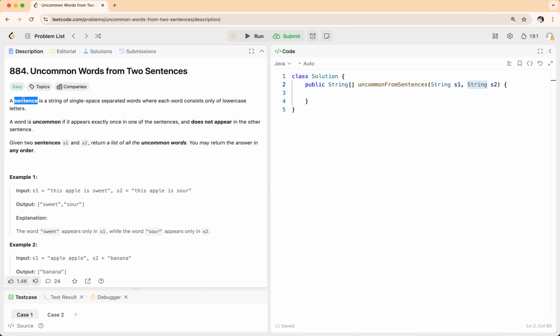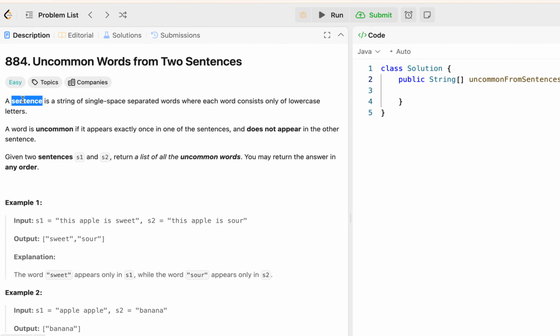The problem statement is: a sentence is a string of single space separated words where each word consists only of lowercase letters. A word is uncommon if it appears exactly once in one of the sentences and does not appear in the other sentence. Given two sentences s1 and s2, return a list of all the uncommon words. You may return the answer in any order. So this freedom is there with us.